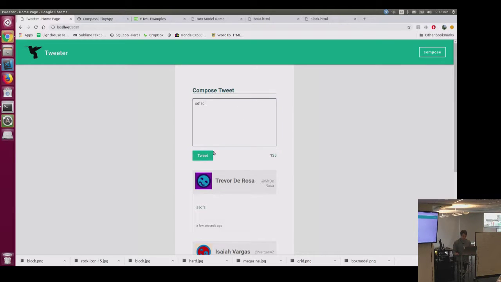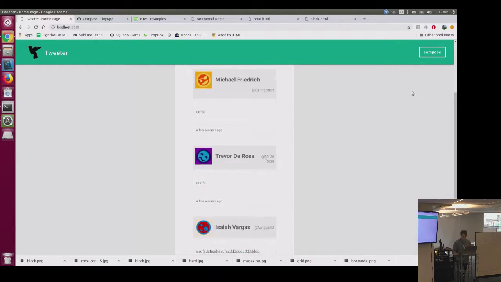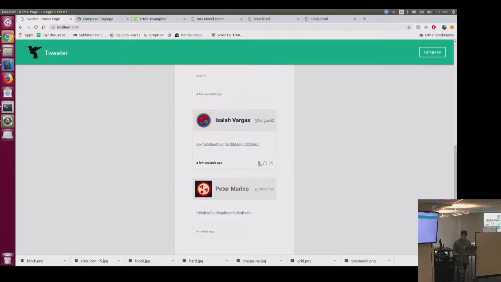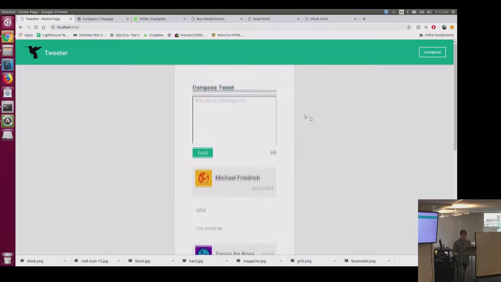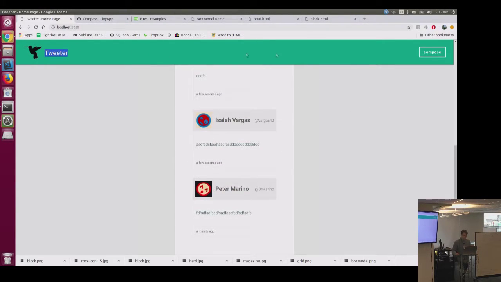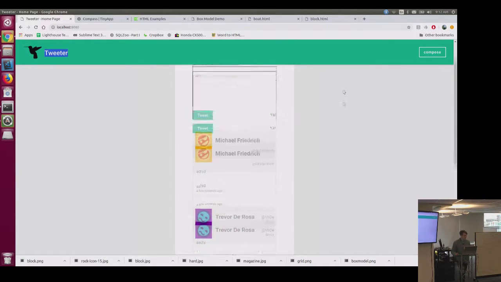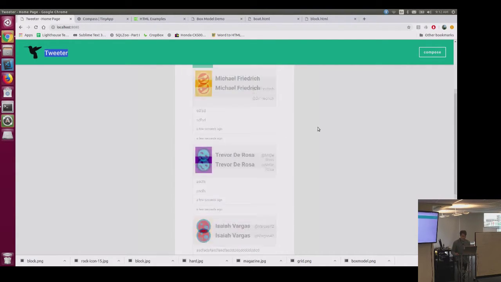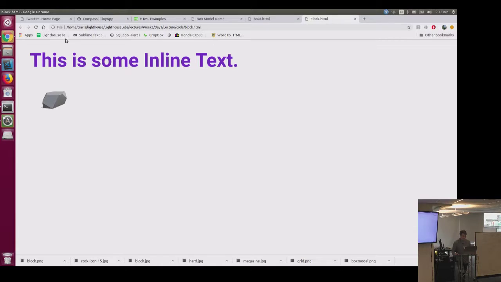Can add more. Let's see what else. Yeah, so another thing to note, as I'm scrolling, we can see this top menu. It stays fixed to the top. That's something we might address today a little bit.